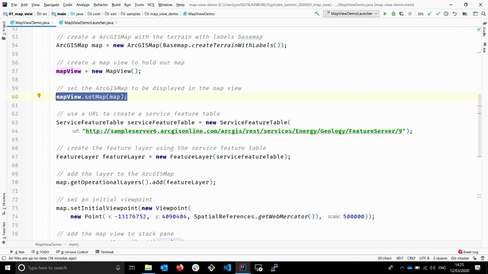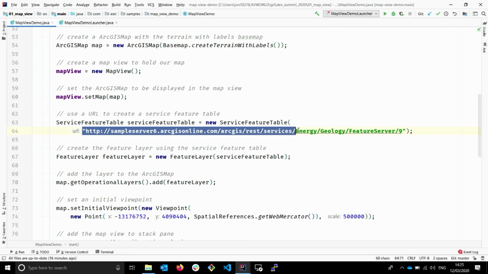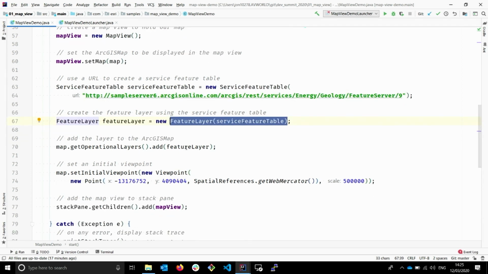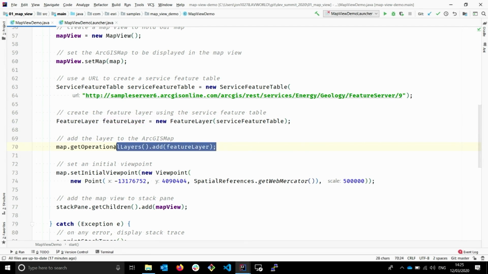And now, let's say we have this URL here that represents our data coming straight from a feature server with our geological data, and we want to display that on our map. So what we'll do is we'll create a new service feature table from that URL and use that service feature table to create a new feature layer object. Finally, we're going to take that feature layer and simply add that to our map's list of operational layers, which will cause that data to be shown in our map.